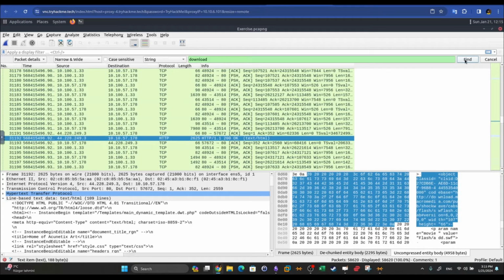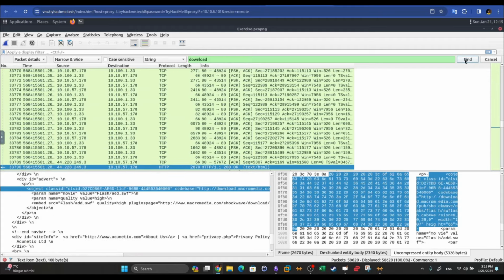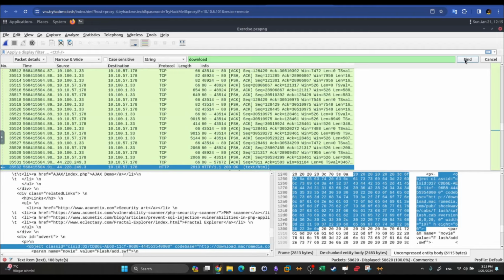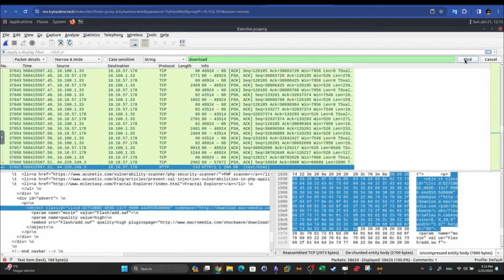You can click find one more time, and you can see more occurrences of the same word. Currently we have only one. So when we have more than one occurrence, as you can see, the packet number changes, meaning now we are examining a different packet that contains the word download.